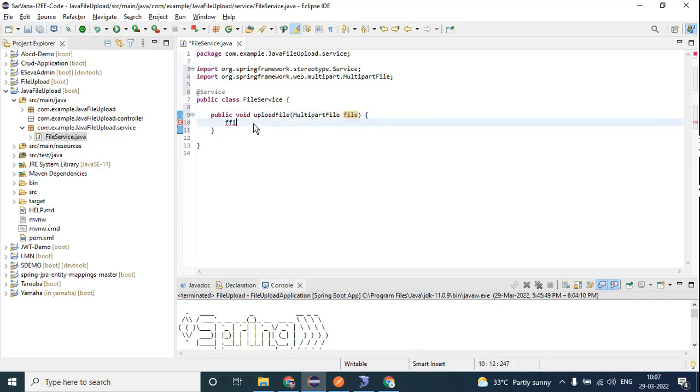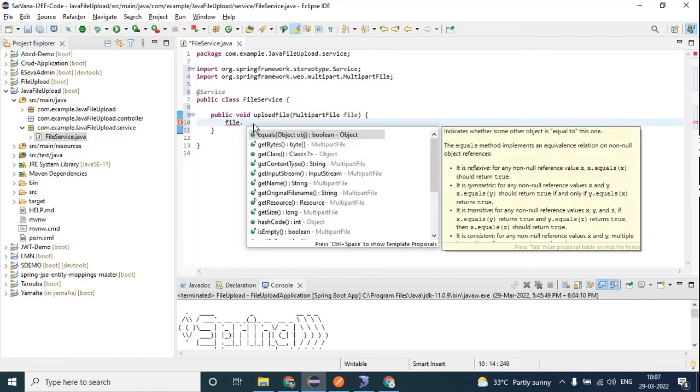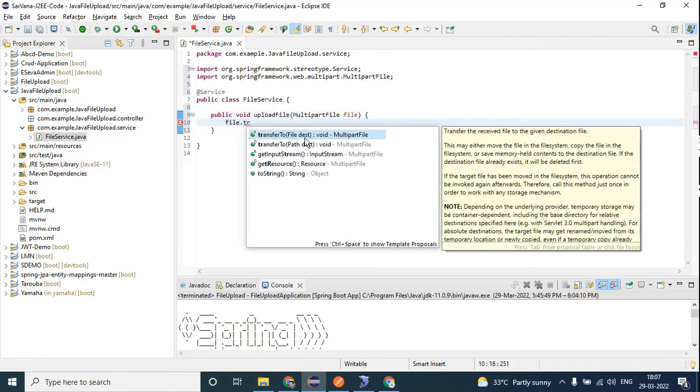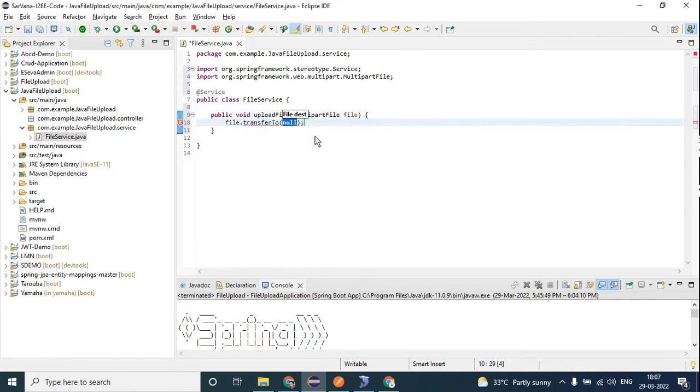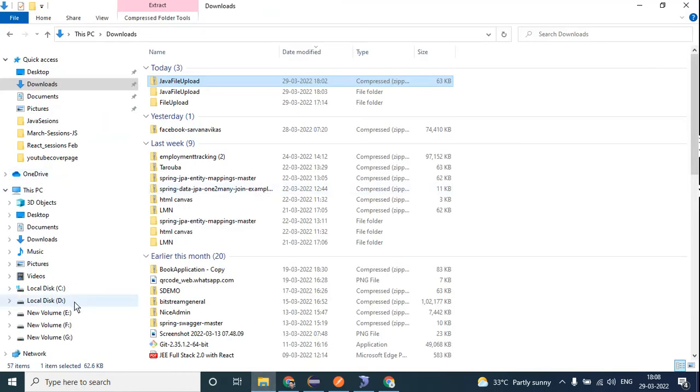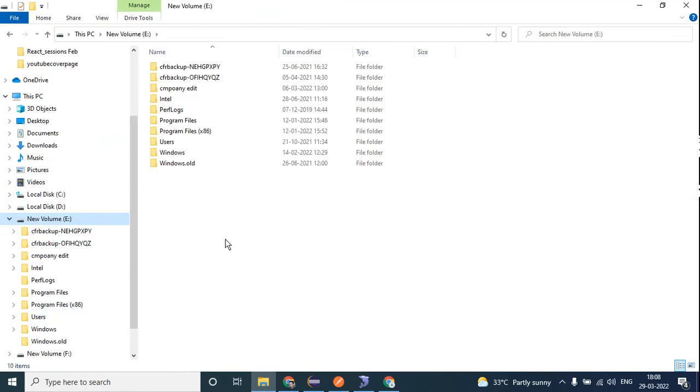file.transferTo. Look here, you have this inbuilt method transferTo, and here what you have to do is give the path to your file where it should be stored. Suppose you upload a file, where is it going to be uploaded? So what I will do is go to this E drive. In this E drive I'll create a new folder, Control Shift N, and I'm going to write the name here.